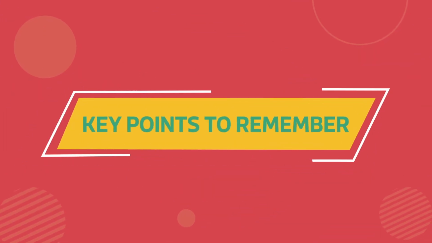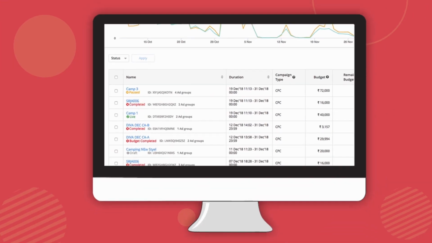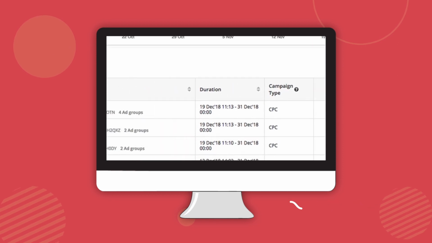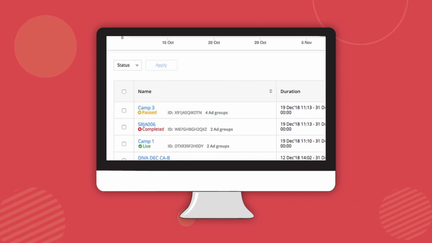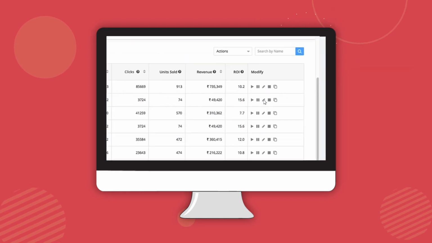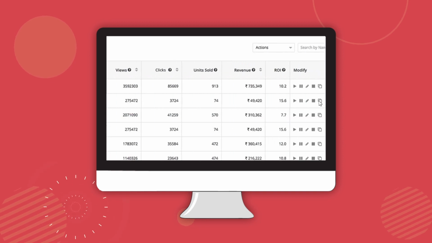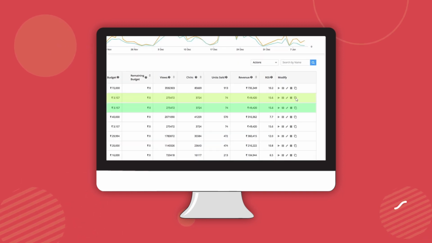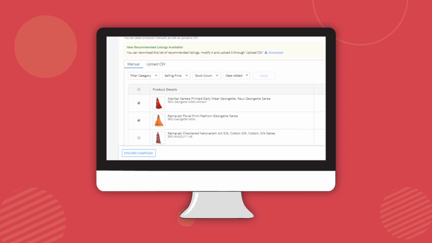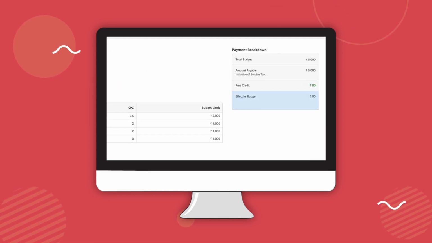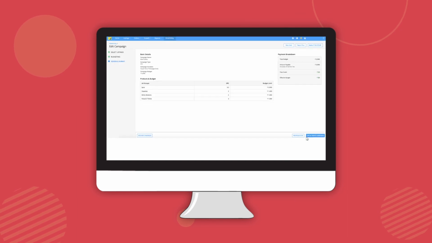You should remember some key points when editing a campaign. Once budget and duration are modified for a paused campaign, the status of the campaign automatically changes to live. You cannot edit a campaign once the end date is over. However, you can clone the campaign and replicate the success. If you make changes only in the listings and duration, the additional payment will be zero and you will need to click the Confirm button.